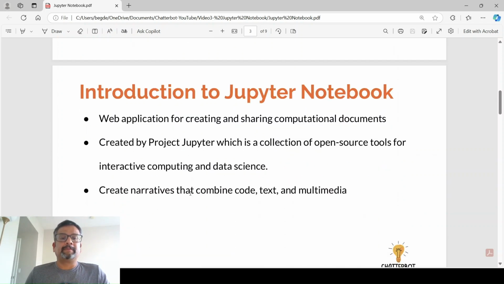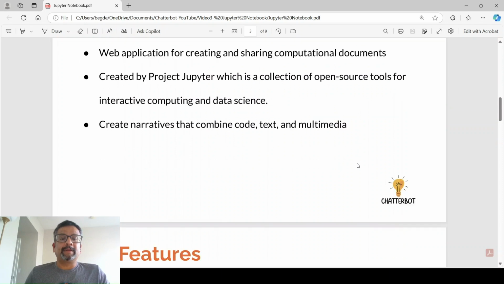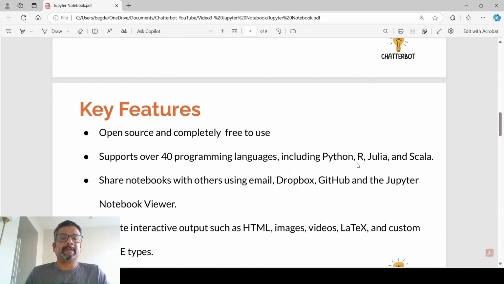So here's a little bit of an introduction to the Jupyter Notebook. Jupyter Notebook, as we just talked about a little earlier, is basically a web application for creating and sharing computational documents. This is a tool which was created by Project Jupyter, which is a collection of open source tools for interactive computing and data science. And with the help of Jupyter Notebooks, users can create narratives that combine code, text, and multimedia. So we will now look at why exactly this is beneficial.